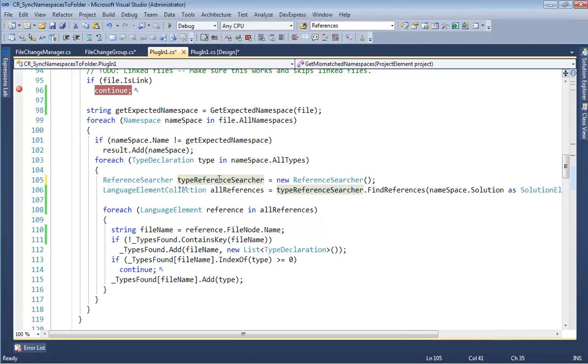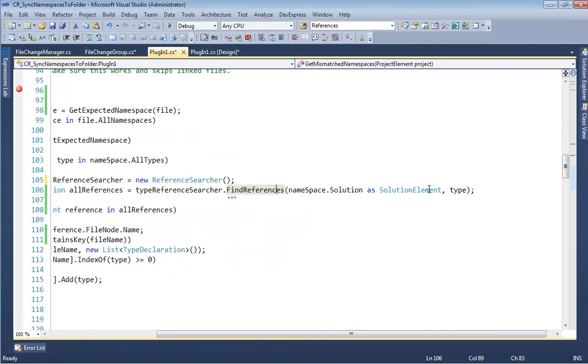Anyway, we didn't need that line of code, so we just got rid of it. Sometimes I think, oh, it's private, is what I was saying, but no, of course, it's internal, not private. We create a reference searcher. We find all references, and we're going to make the solution be the scope of that type.